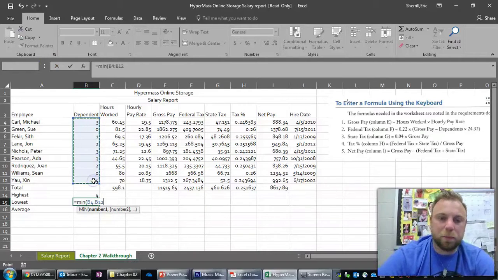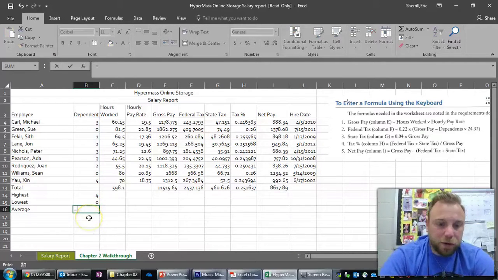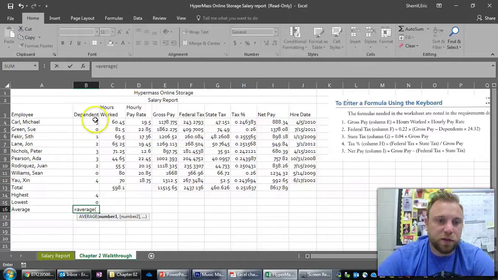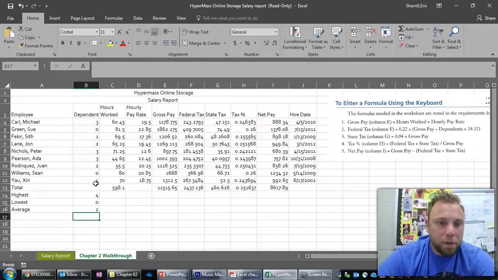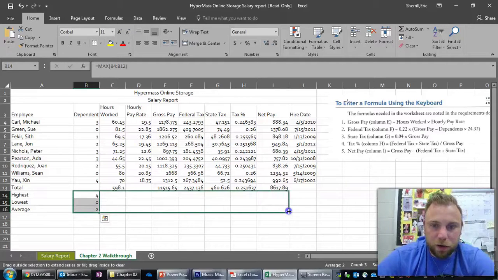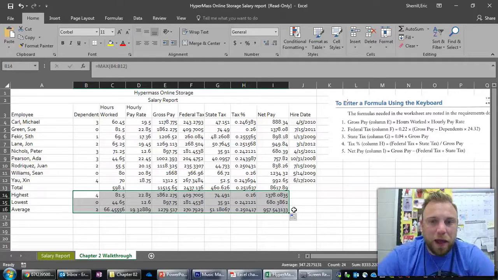So we're going to highlight down. And then average, there's another word for average. We just put in average, left parentheses, and we highlight down. Now from here, guess what? Boom, highlight, drag all the way over. And then that is it. That is all she wrote in terms of this particular walkthrough.